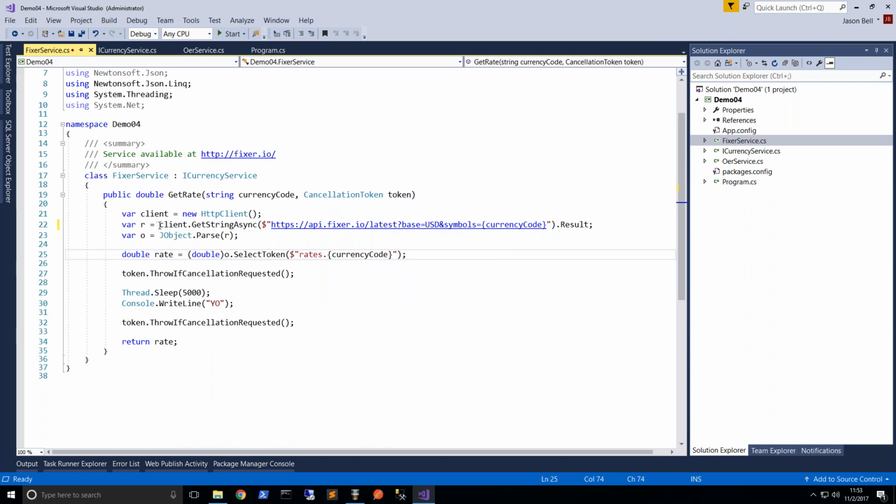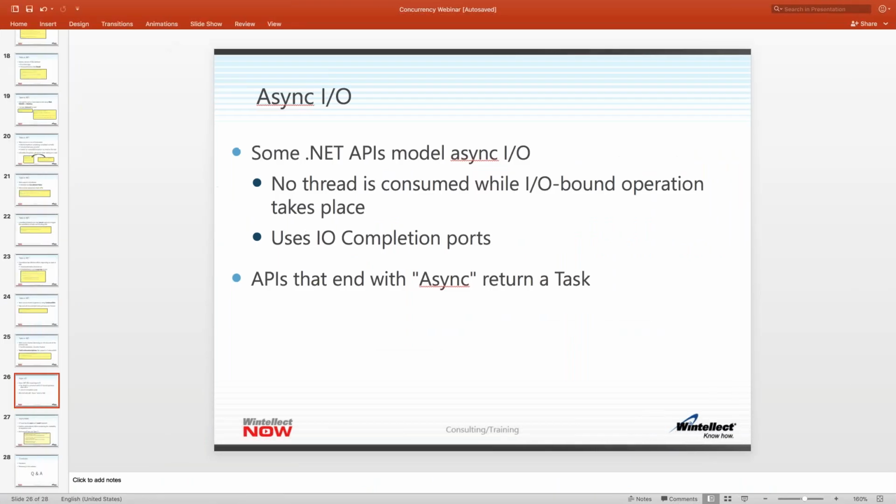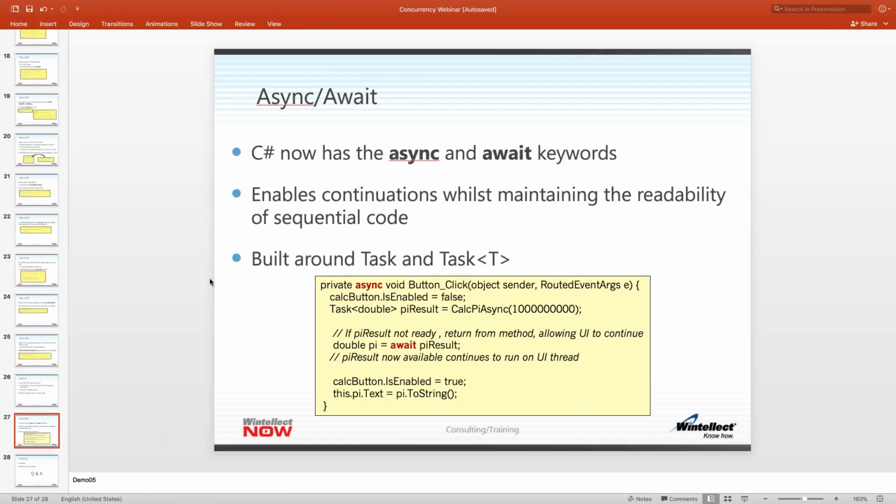Also, to improve scalability in our web app, we'd like to be able to release this thread while the waiting is happening and then sort of resume once it finishes. And so in C#, this was the real purpose for async and await. When async and await were introduced in C#, it was to make it easier for us to do this callback type setup, to have continuations, but have it read like synchronous sequential code.